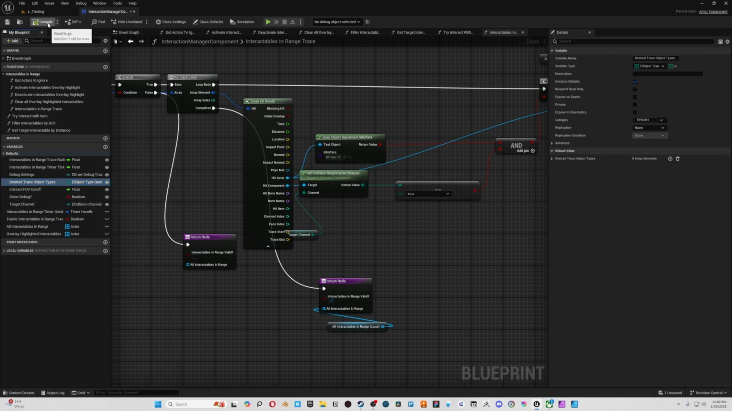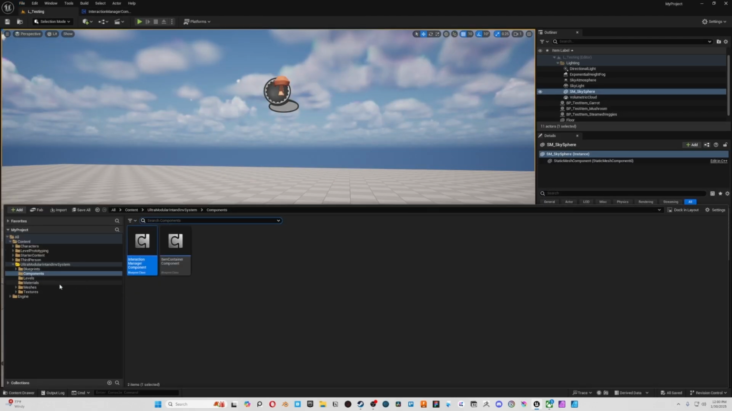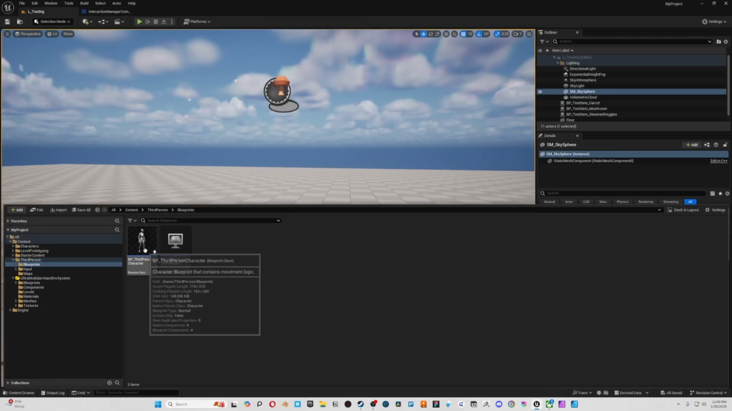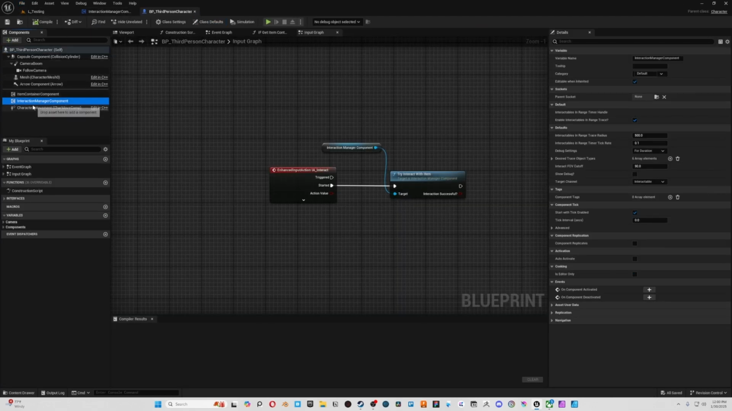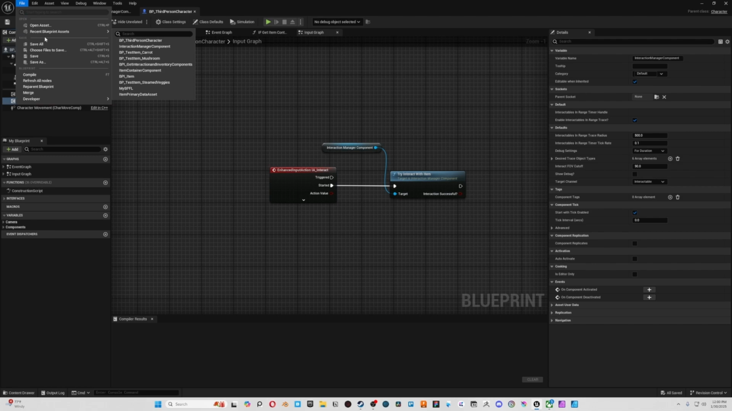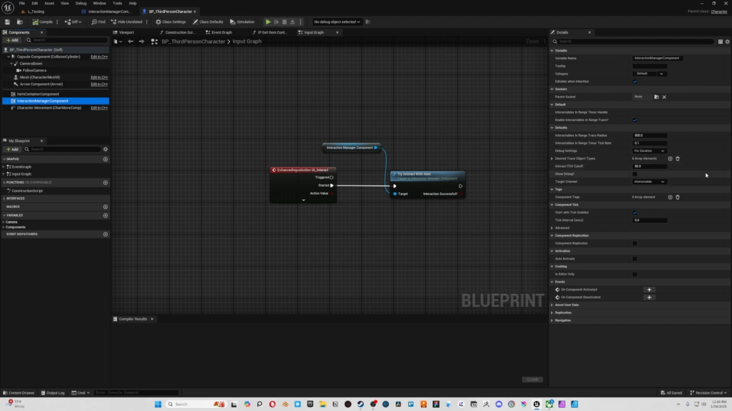And maybe I probably wasn't clear enough on that from before. If we go into our third-person character blueprint, we can click on this interaction, and under defaults, now we have all the settings. So whenever you migrate this into a new project, you'll be able to just define all the things you want for it. For instance, like the radius and the tick rate and the debug settings and all that.